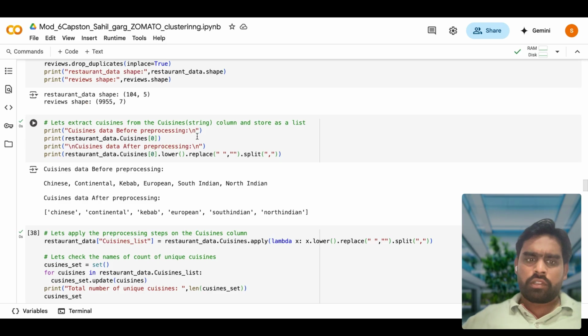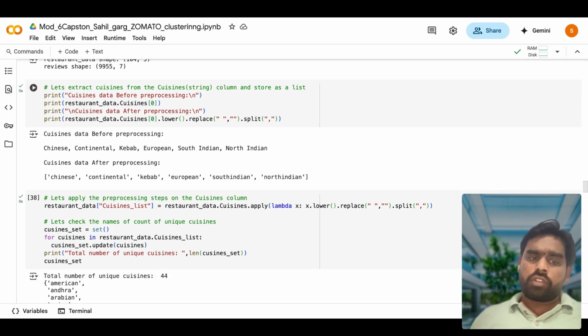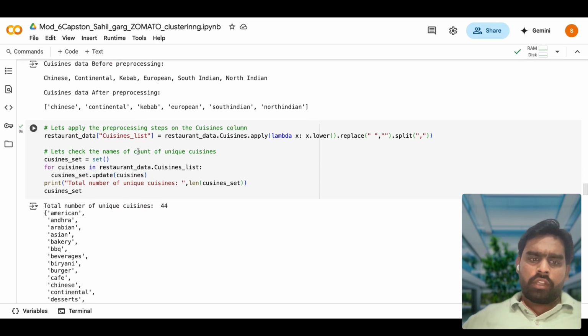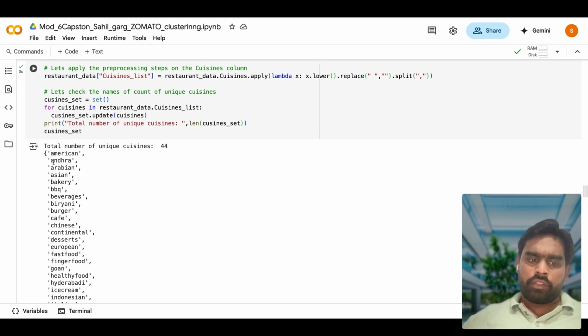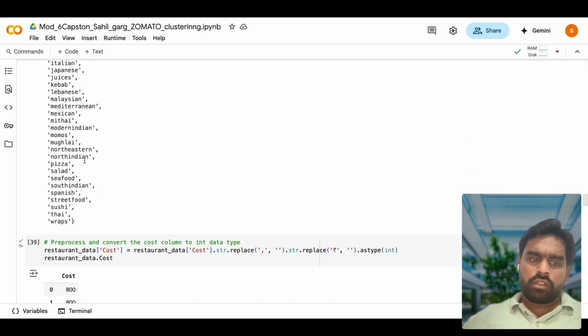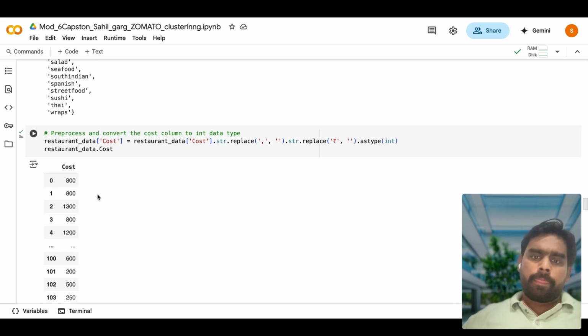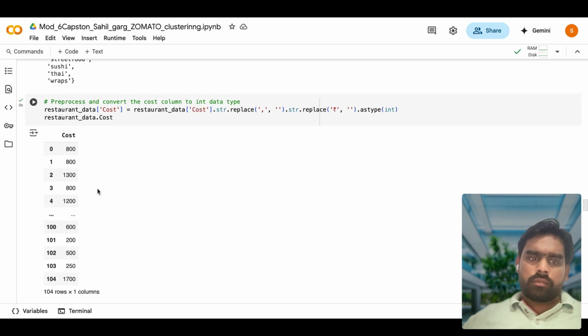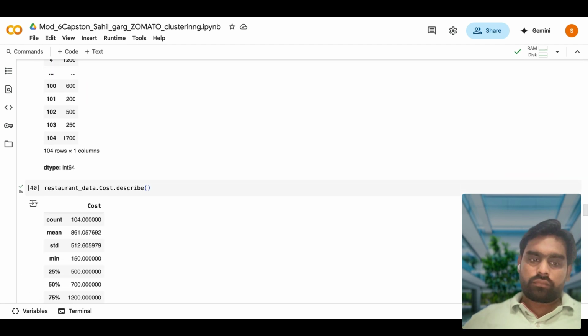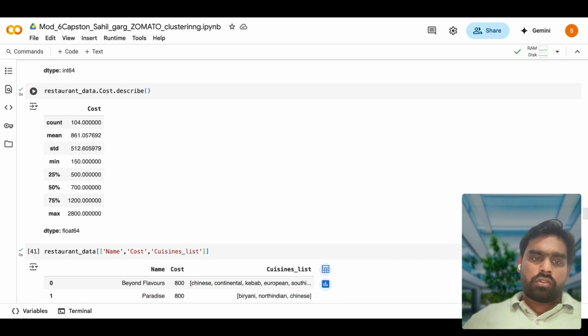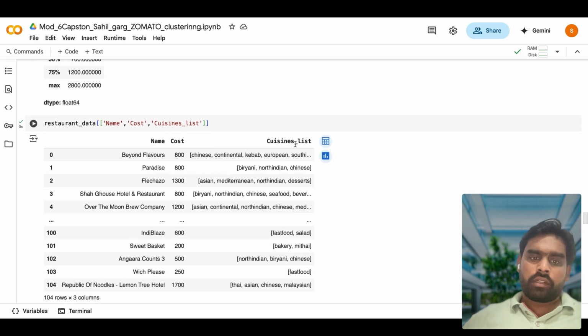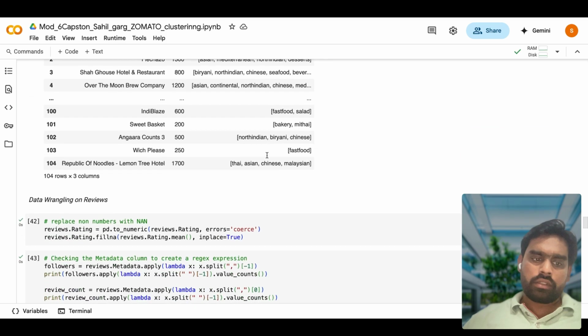Now we are changing the cuisines from upper case letters to lower case letters. Now we are preparing a list of all the cuisines that we have. These are all the 44 cuisines in the list. Secondly, we find out the cost of the restaurant by replacing the currency sign, and we changed the type of the data from string to integer. Now we have created a table with name, cost, and cuisine list.